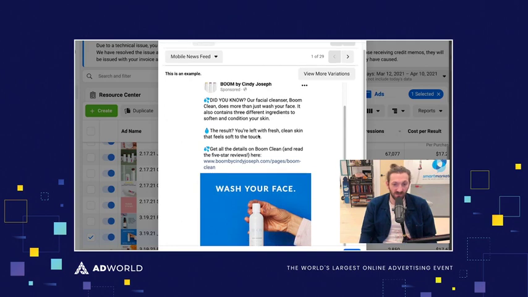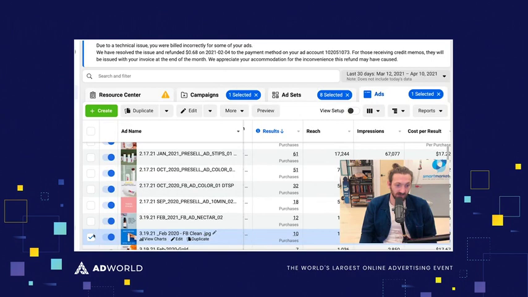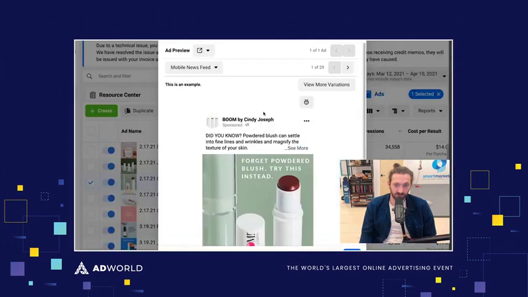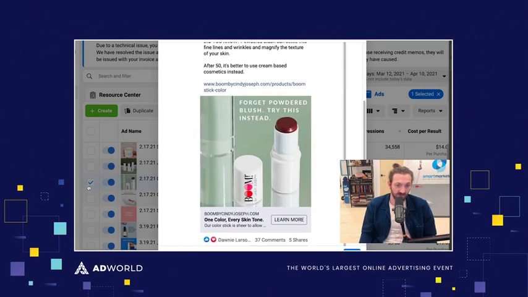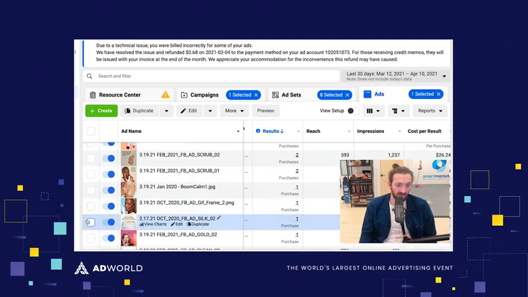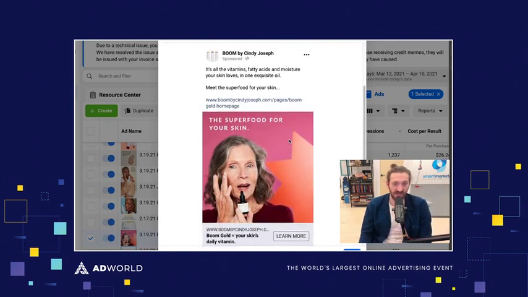And they're all focused on the value and benefit of the individual product, right? This is our Boom Clean product. Let me find another example of an ad here. Did you know, a little bit about the product, why you should use it, etc. So static image ads promoting individual products using audiences of the individual product offer page. So not just dynamic product ads, we're also doing retargeting of product page visitors with static ads as well.